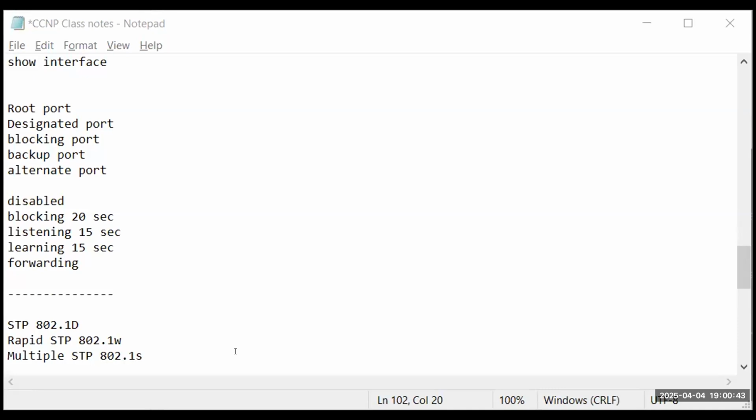Say I have VLANs 1, 2, 3 up to 20. We can configure MSTP where VLAN 1 to 10 has this root bridge, and VLAN 11 to 20 has that root bridge. The primary and backup concept, right, with HSRP. The primary switch will be the root bridge for VLAN 1 to 10, and the secondary switch will be the root bridge for VLAN 11 to 20. So we can split the root bridge role by creating multiple VLAN instances. That feature is available in multiple STP, that is MSTP.